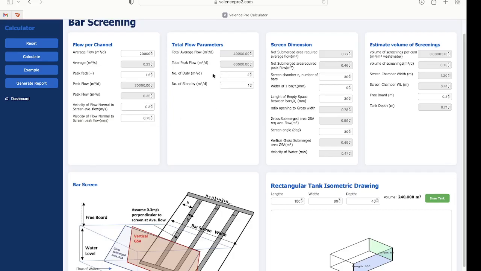And then, since in our previous demonstration we chose 46,000, we assume a configuration of 2 duty, 2 standby. So we'll just divide this by 2. Okay, and that's it for the flow.